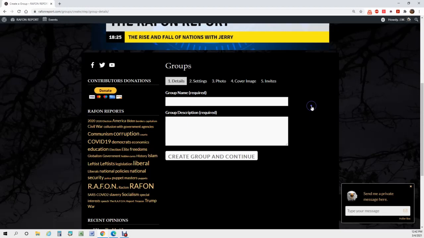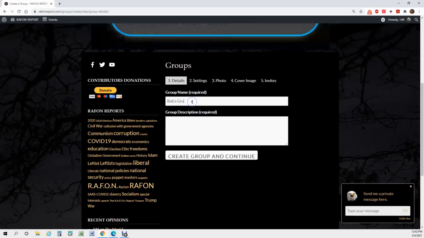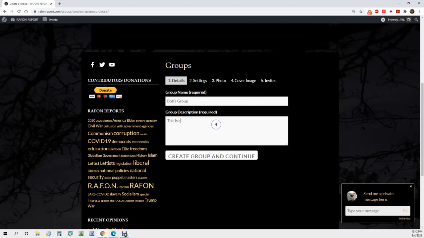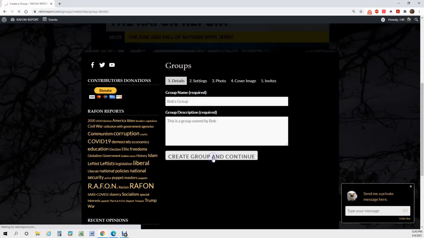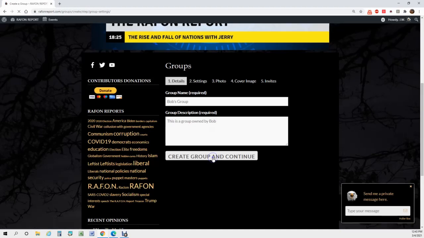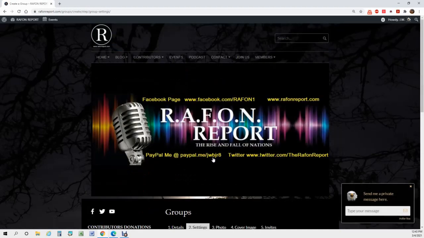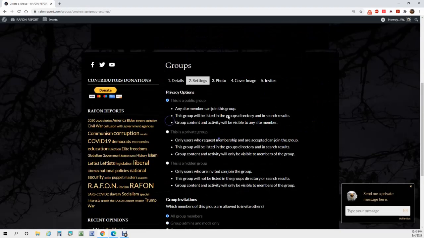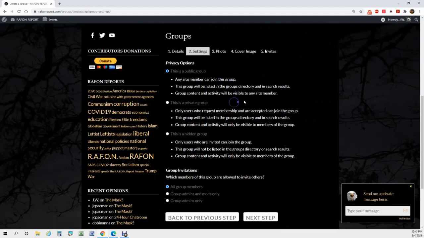But here you go. You want to set up a group. We're going to call this Bob's Group. And then we're going to describe this as, this is a group owned by Bob. There you go. We're going to create and continue. Looks difficult, doesn't it? Scroll back down. Now we're going to be looking through the settings.